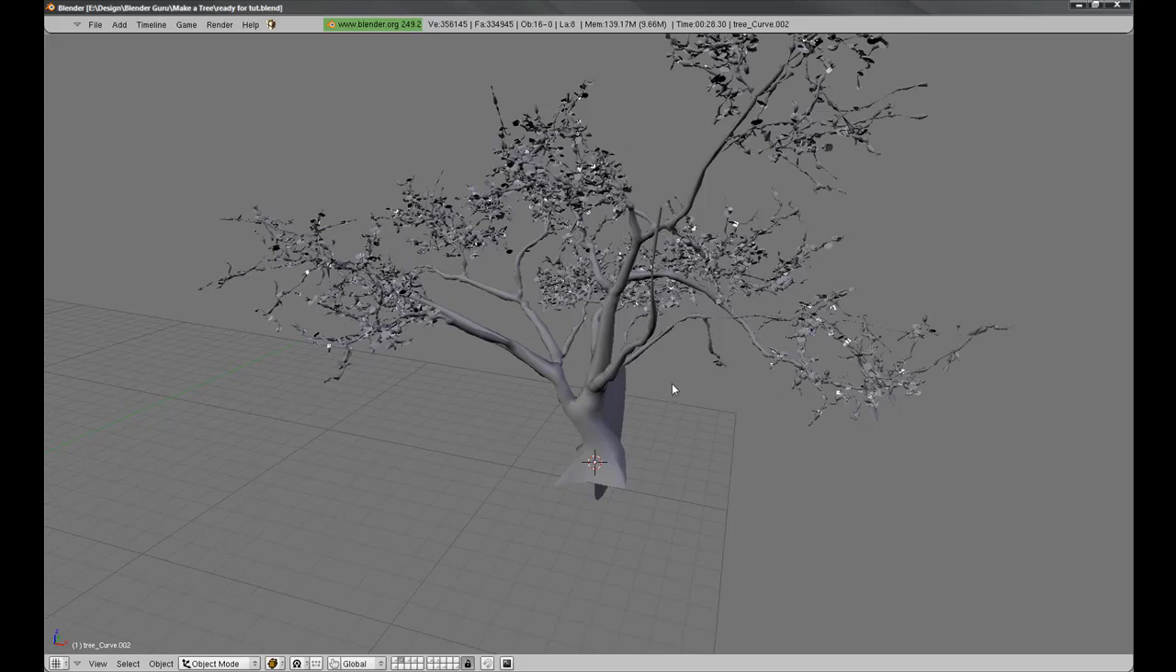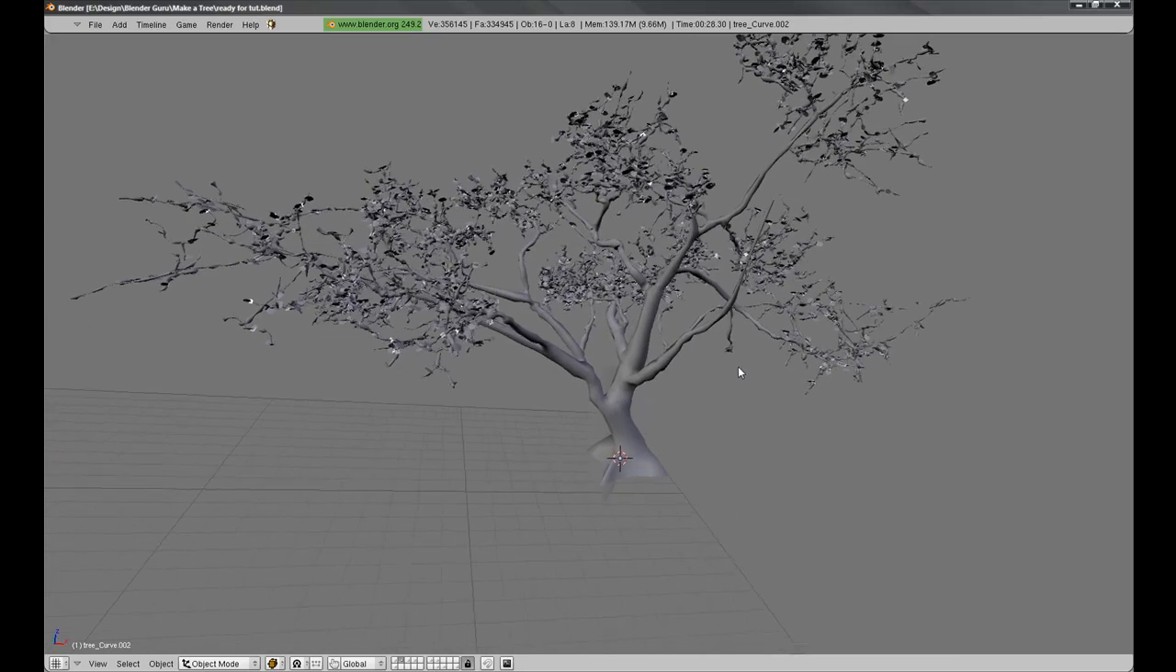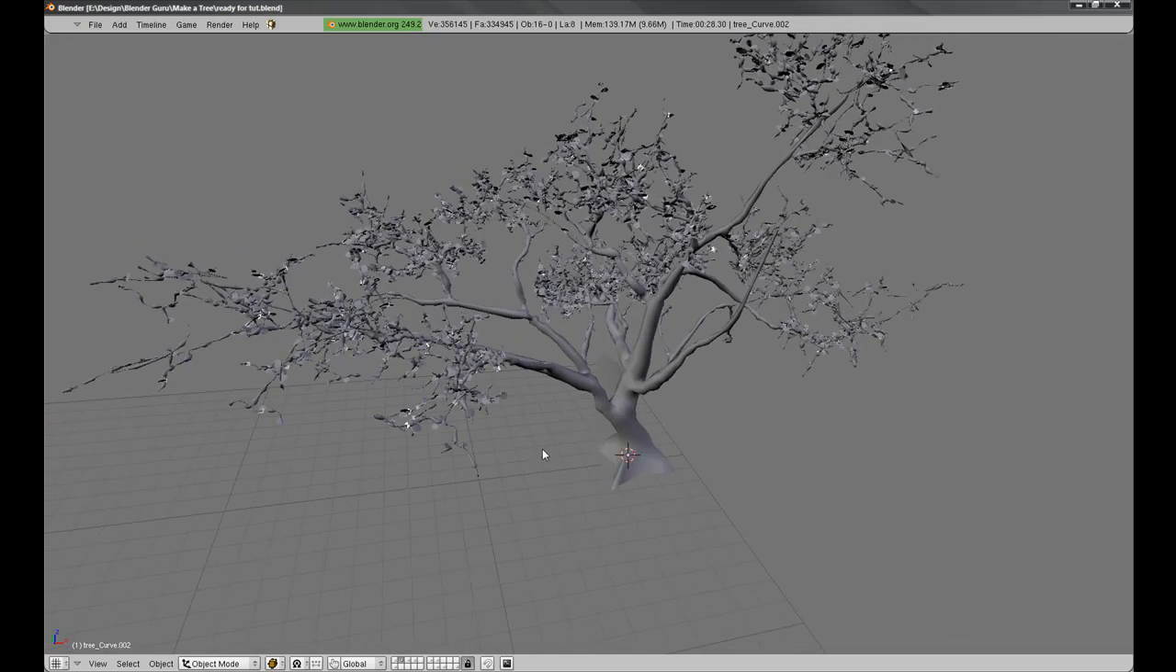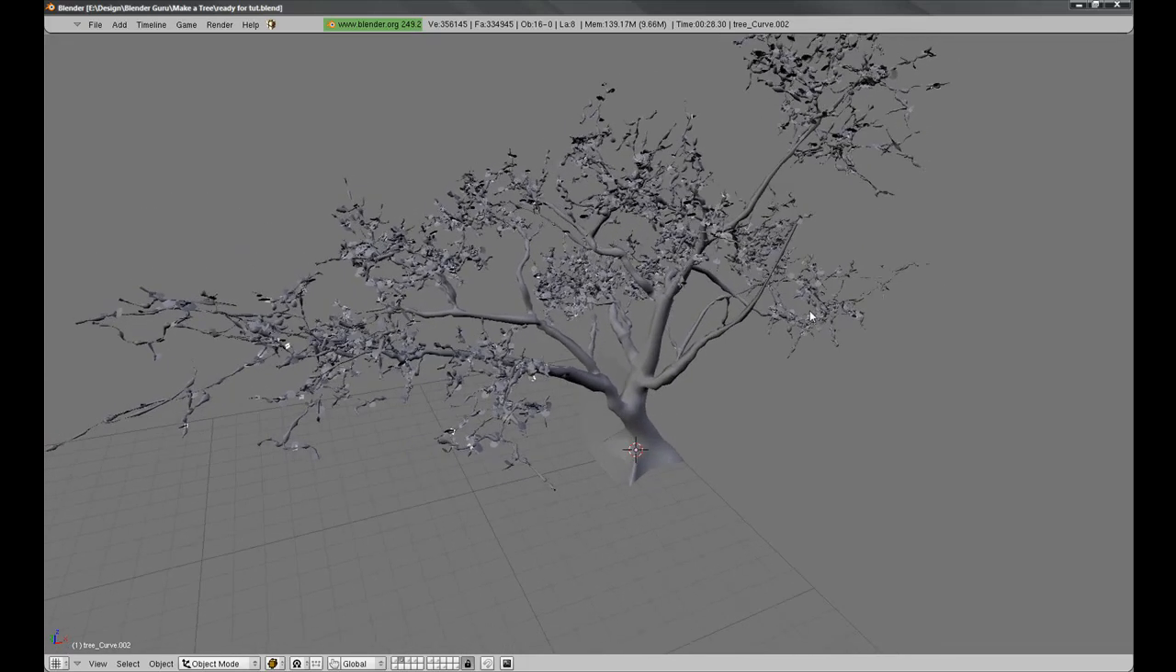Today I'm going to be showing you how to make a tree in Blender. Now this is the finished result here. It's a basic mesh which has hundreds of planes parented to the twig areas which act as the leaves.